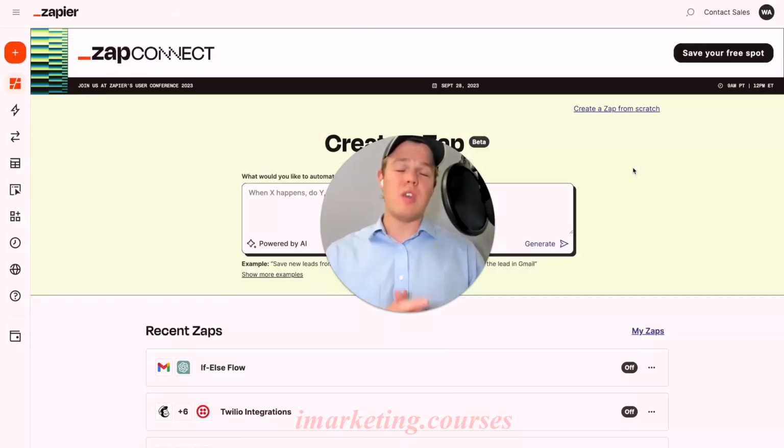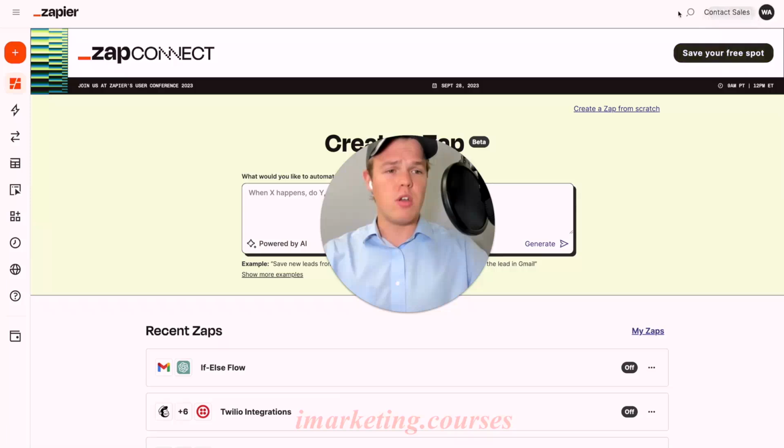Okay, so now that we understand the plans and the costs associated with running a Zapier account, let's go ahead and go over everything you need to know about the platform from start to finish. Now, when just looking at the UI here, you'll see your profile up here. You'll see the ability to contact sales up here, an ability to search your relative apps here.